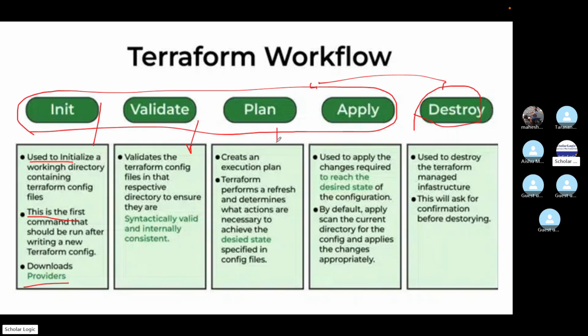Plan gives you the idea what resources will be created, how many resources will be created, how many different resources will be added, modified, or deleted. Everything it will show in the plan. Apply actually does the actual resource creation or deletion or modification. Whatever you have at the last in the Terraform state file will be removed if you run Terraform destroy. So you need to understand a little bit about your Terraform state file. That will give you an understanding of how Terraform destroy will work.